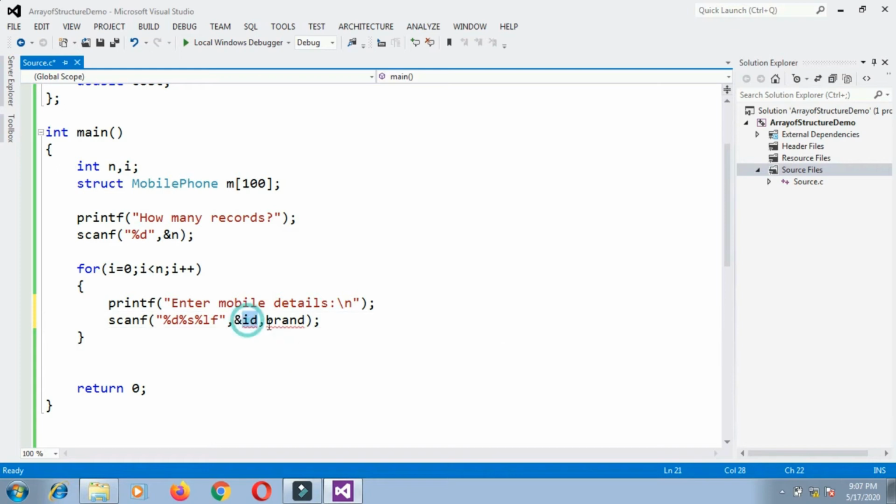So I cannot write ampersand ID brand directly. I have to make use of this m array. So what I want, the first entry will go inside m of 0. That means this is array of 100 mobile phone objects, and I want to set the ID of m of 0, brand of m of 0, and then cost of m of 0. Then same thing for m of 1, m of 2, m of 3, and so on. I will store the ID, brand, and cost.